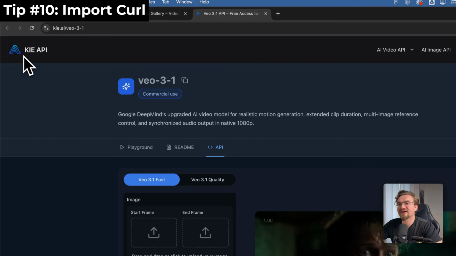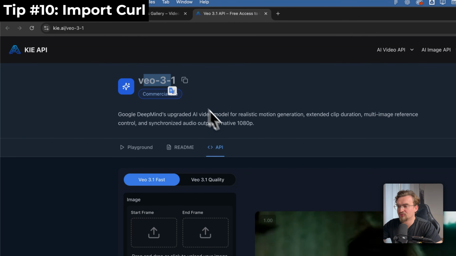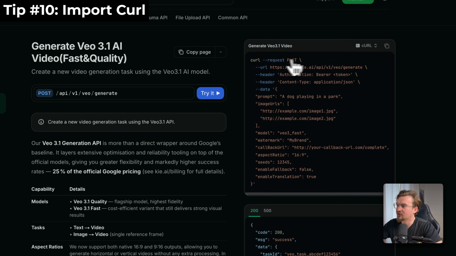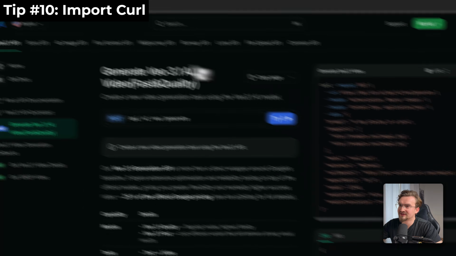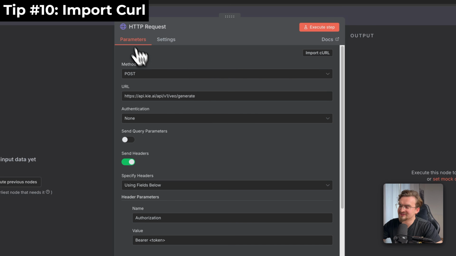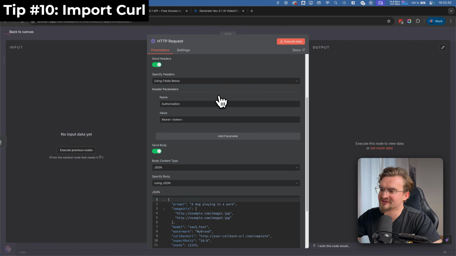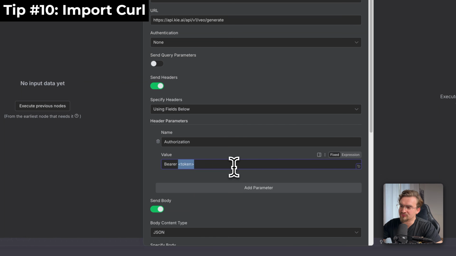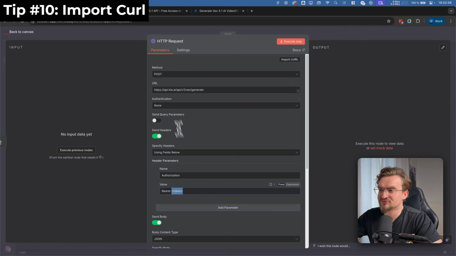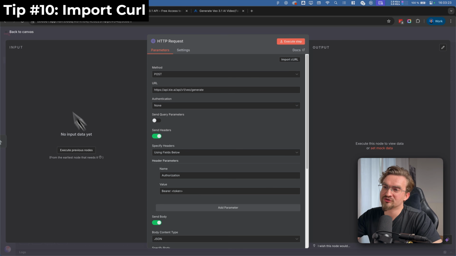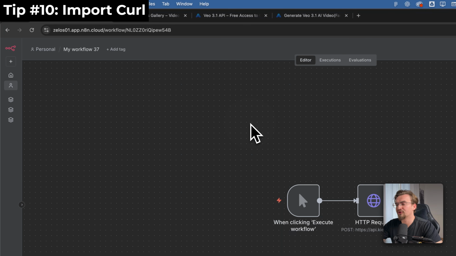When we, for example, open Kai API, the free service, we can click here on API, and here on the right side we find something called curl. When we copy this and paste it back in our curl command and click import, this whole HTTP request node gets filled out, and we can simply adjust it to our needs, and we only need to replace the token here. And then it will directly work for us. This way it's much easier to set up an HTTP request node. And usually most API providers provide a curl command.